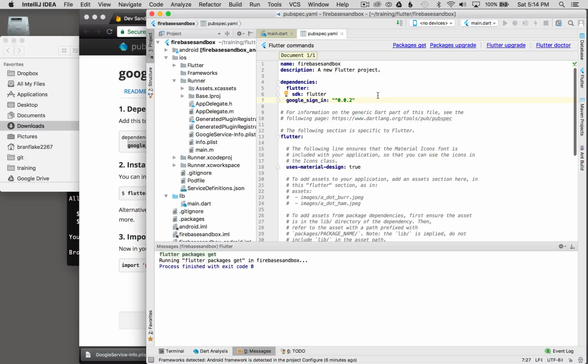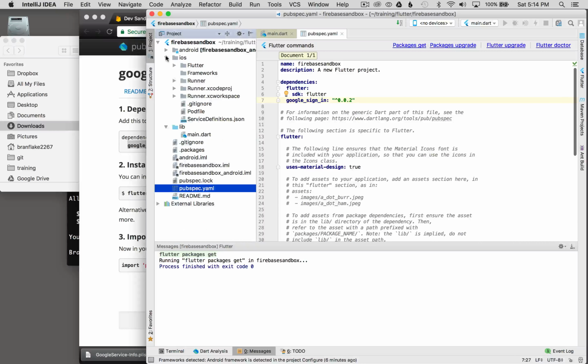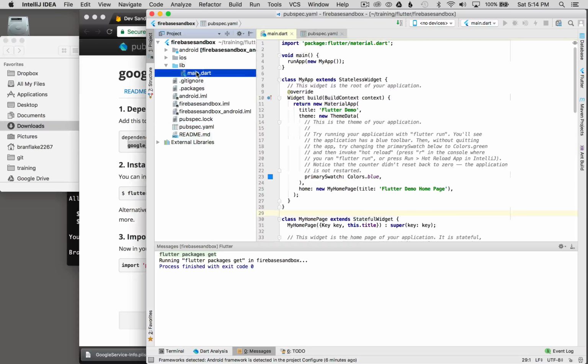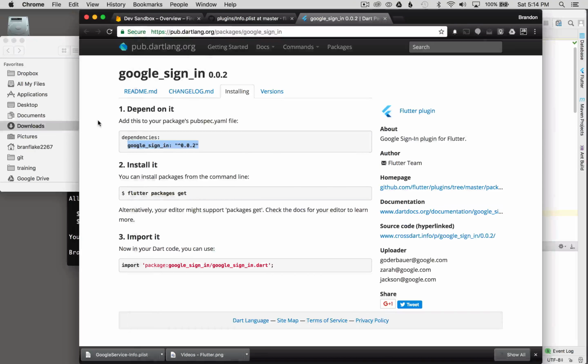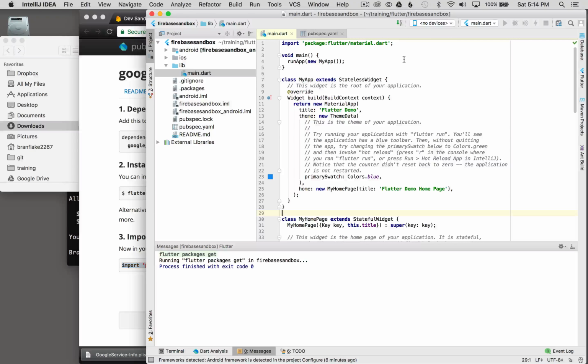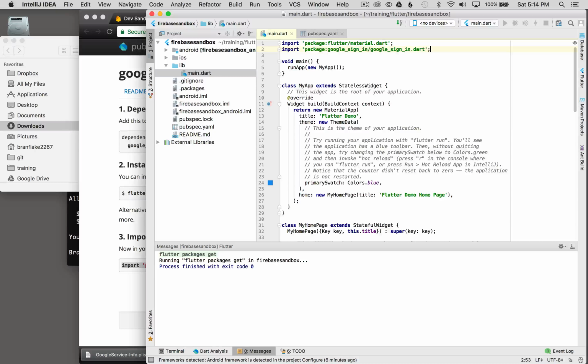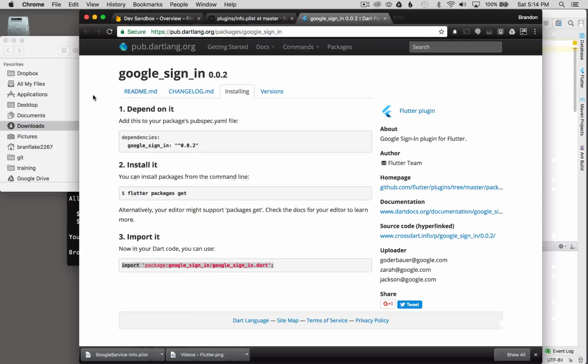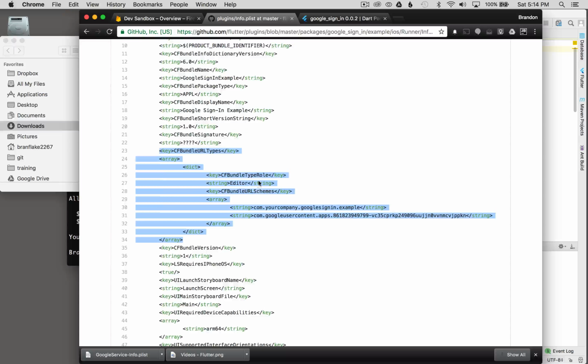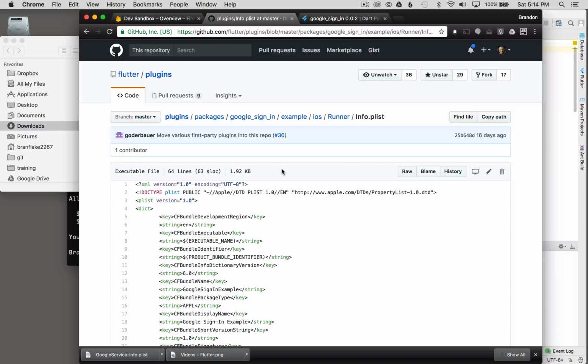So the next step is to wire up the sign-in process. So I can minimize the iOS directory because I'm done with that. I'm going to go to the main.dart. So I'll go back to the Google sign-in process, and I could copy the import here. So I'll do that and go back and paste it in at the top. If I go back to the browser, what I want to do is go to the example application because there's some code that makes it easy.